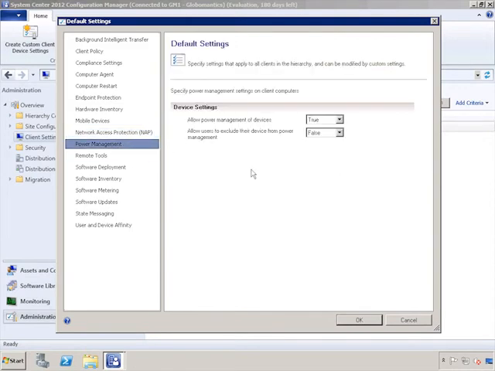Power management. This is something that was a big deal in Configuration Manager 2007 R3. It's now part of the base product in Configuration Manager 2012. Do we want to power manage devices? In general, we probably do. Do we want to allow users to exclude their devices from power management? The whole purpose of power management is so that users have to adhere to power policies in the organization. So let's not let them.